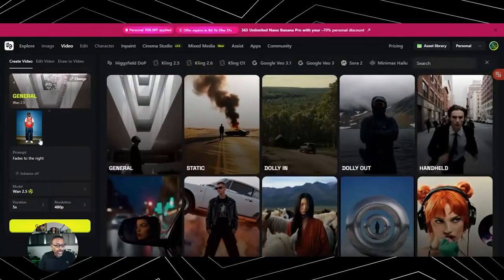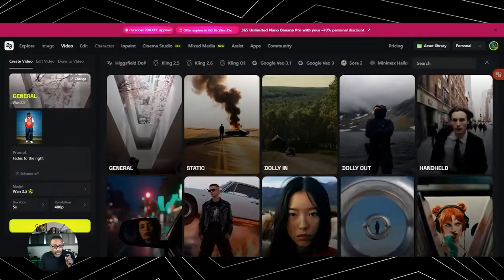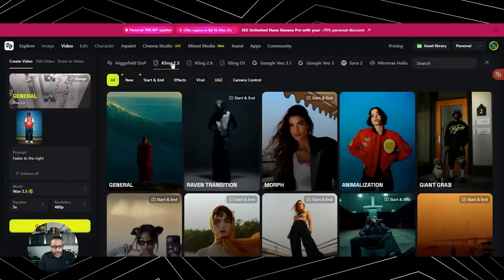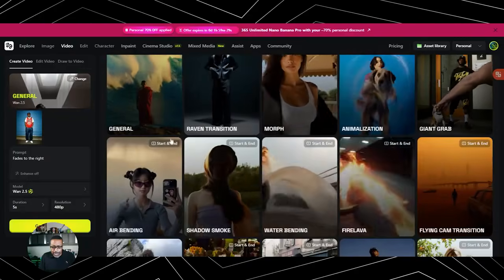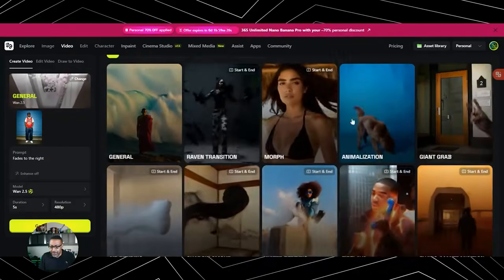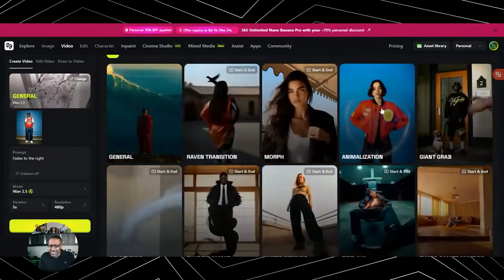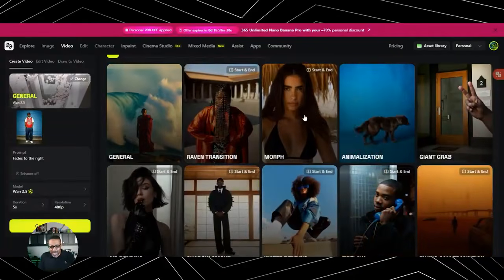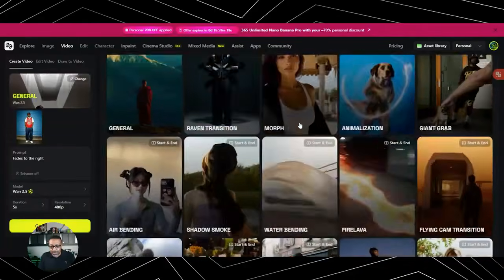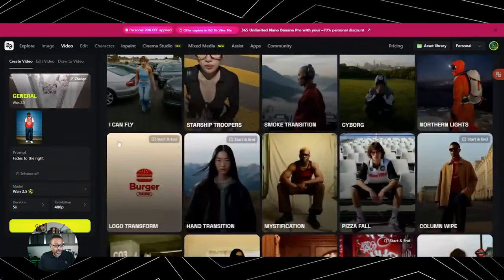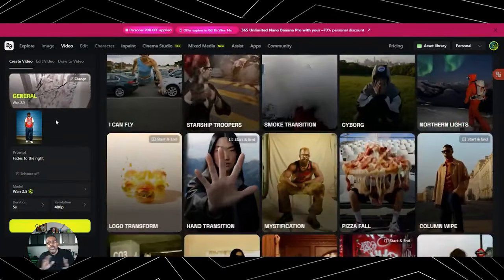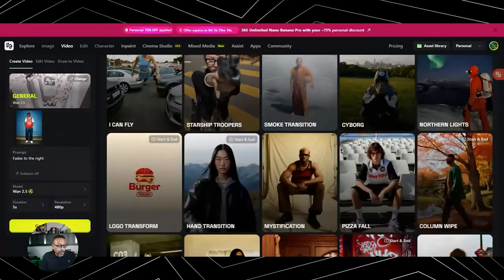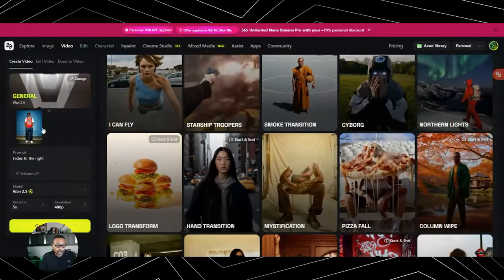The two I'm going to talk about today are WAN 2.5 and Kling 2.5. If you look at Kling, there's a bunch of different cool effects as well. Like this animalization one is really cool. You could turn yourself into a dog, which I'll show you in a minute. You can morph into different effects. There are a lot of cool effects that you can do here. Typically when you get started, you want to decide, okay, what is the prompt that I want to use, and what is the image that I want to use?